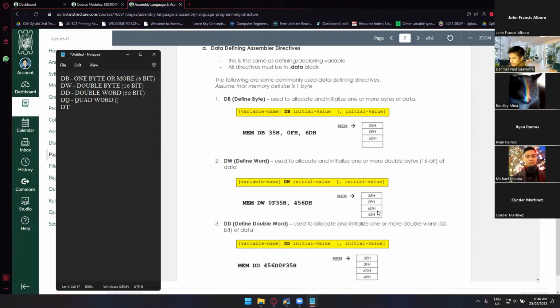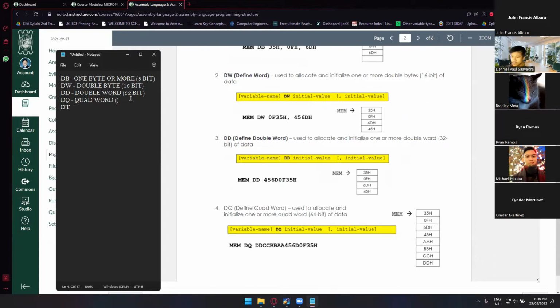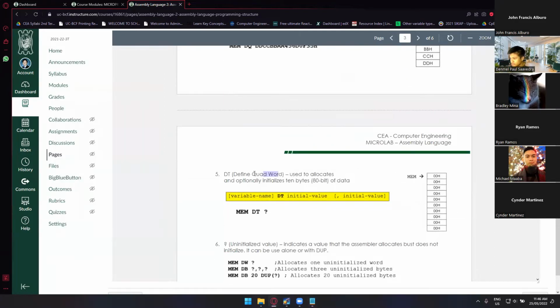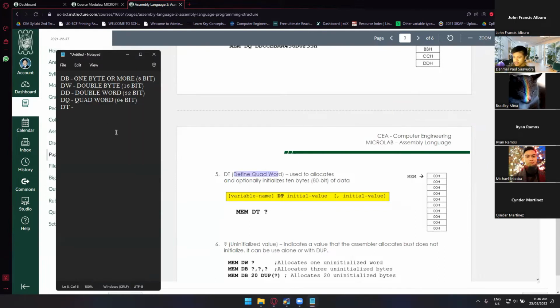So from 32, we now have 64. 16 times 4 is 64-bit. While the DP is also called the quad word, but how are we going to differentiate their names? Anyway, let's just say quad word. When we see DP, this one can contain up to 80 bit.